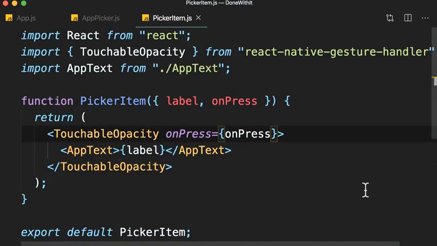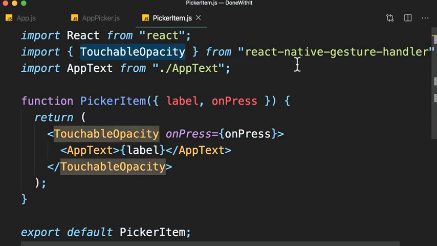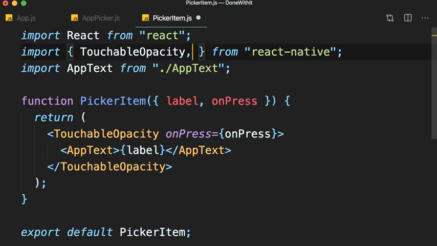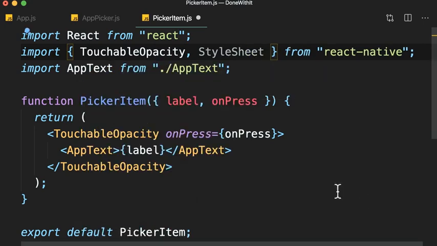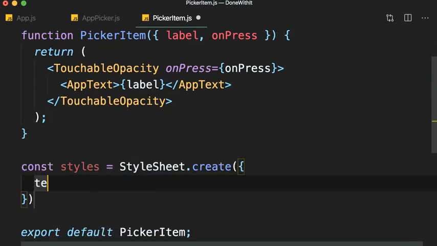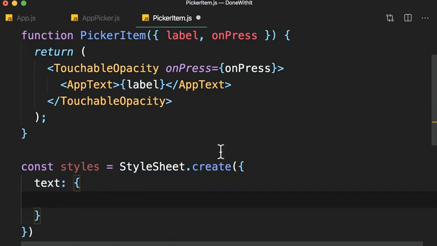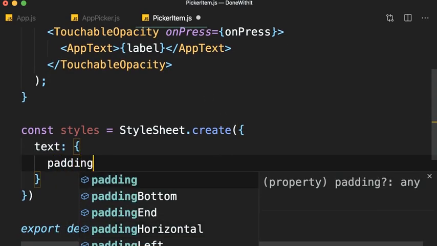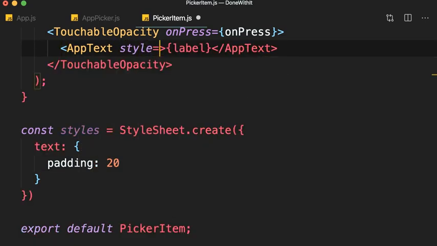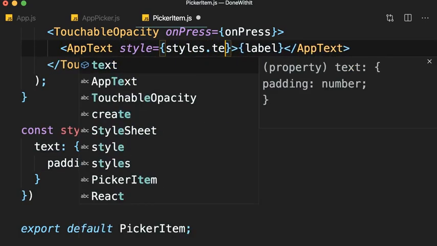So back to the picker item component. I just noticed that this touchable opacity is imported from React Native Gesture Handler. I'm not familiar with this, so let's use the one defined in React Native. We should also import the StyleSheet module. Here we create our style object. For our text, let's give it a padding of 20 pixels. And then we set style to styles.text.